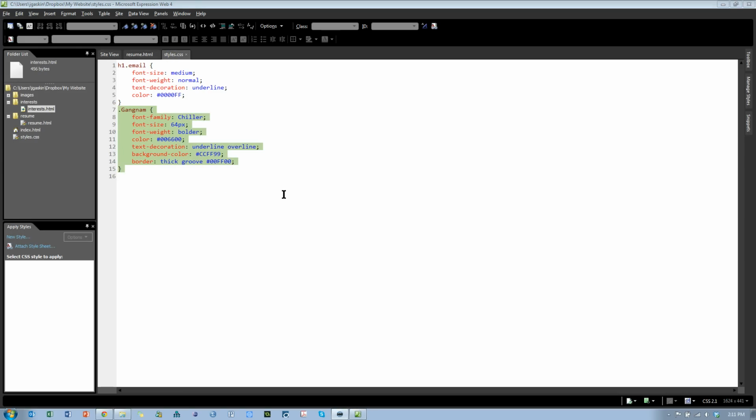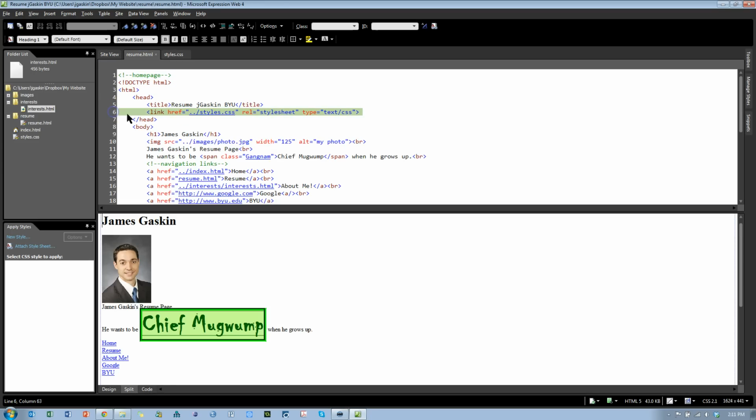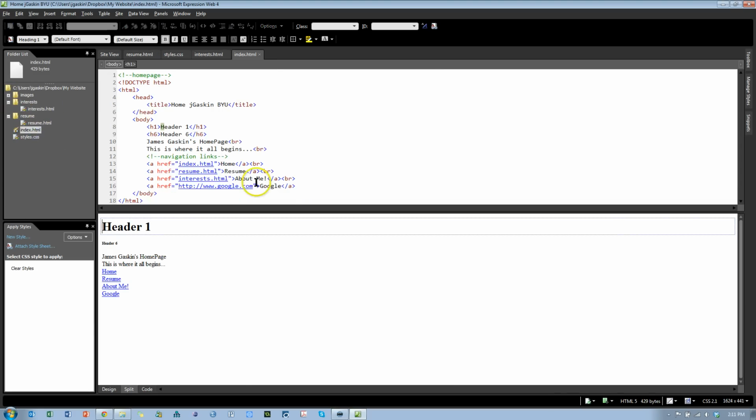One last thing. Right now, these styles are only applied to the resume page. How do we know this? First off, in the resume head, there's a link to the styles sheet right here. It was applied automatically when I created the styles sheet and told it to attach it to this resume page. How do I apply these styles to all the pages in my website? For example, here's interests, here's index, and neither of these can receive those styles. For example, if I highlight this, let's see, James Gaskin here, I can't apply any styles. There are no styles except the built-in ones like header up here. Well, right now, this page is not linked to my styles sheet. So let's go link it.